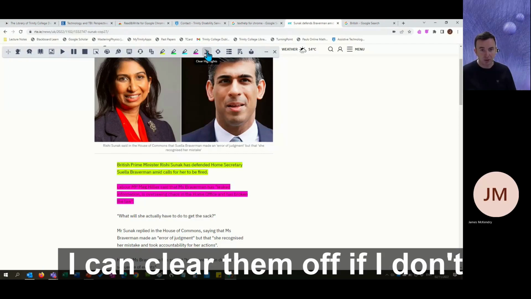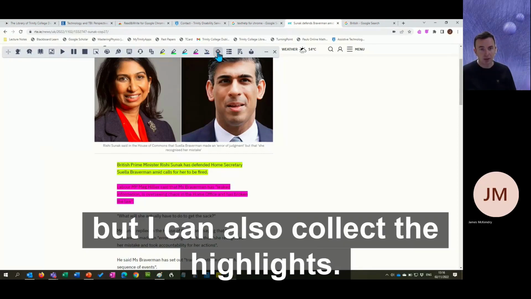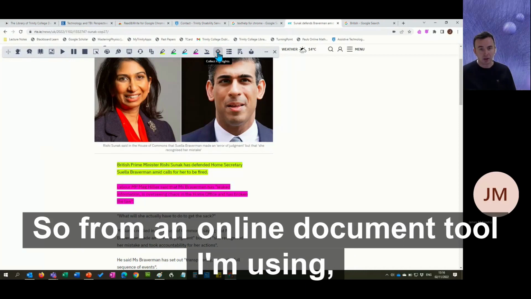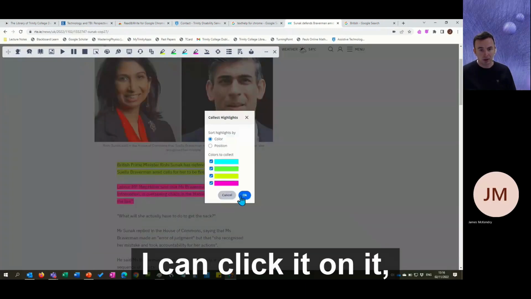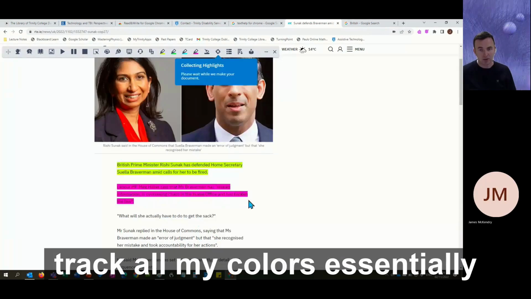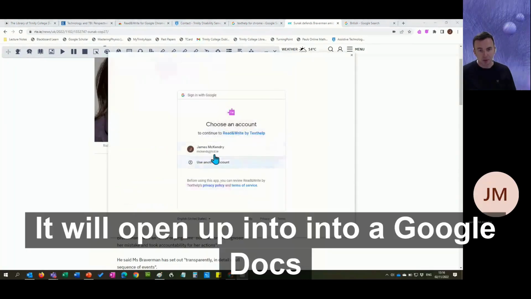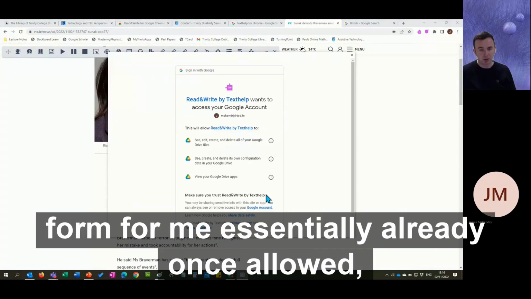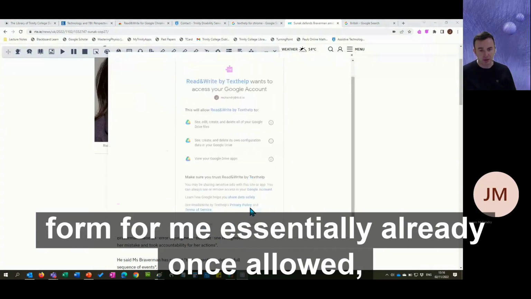I can clear them off if I don't want to have any highlights, but I can also collect the highlights. So from an online document tool I'm using, I can click it. I want to collect all my colors. It will open up into a Google Docs form for me, once I allow it.